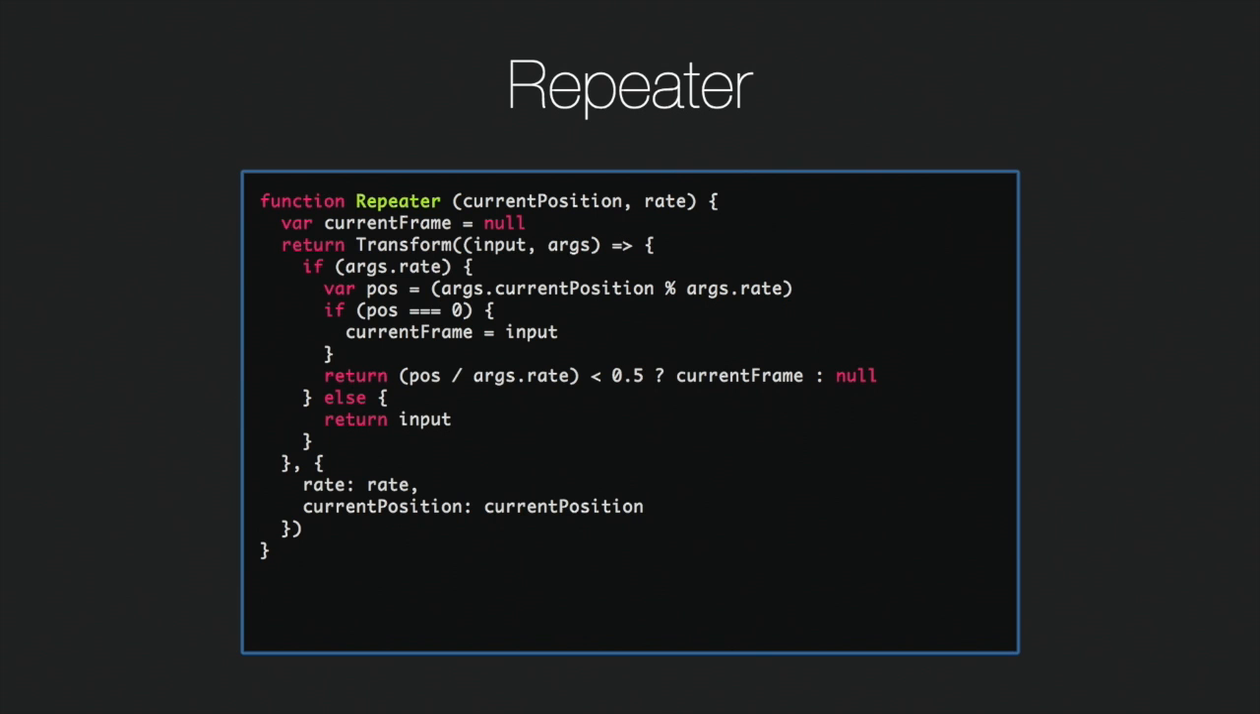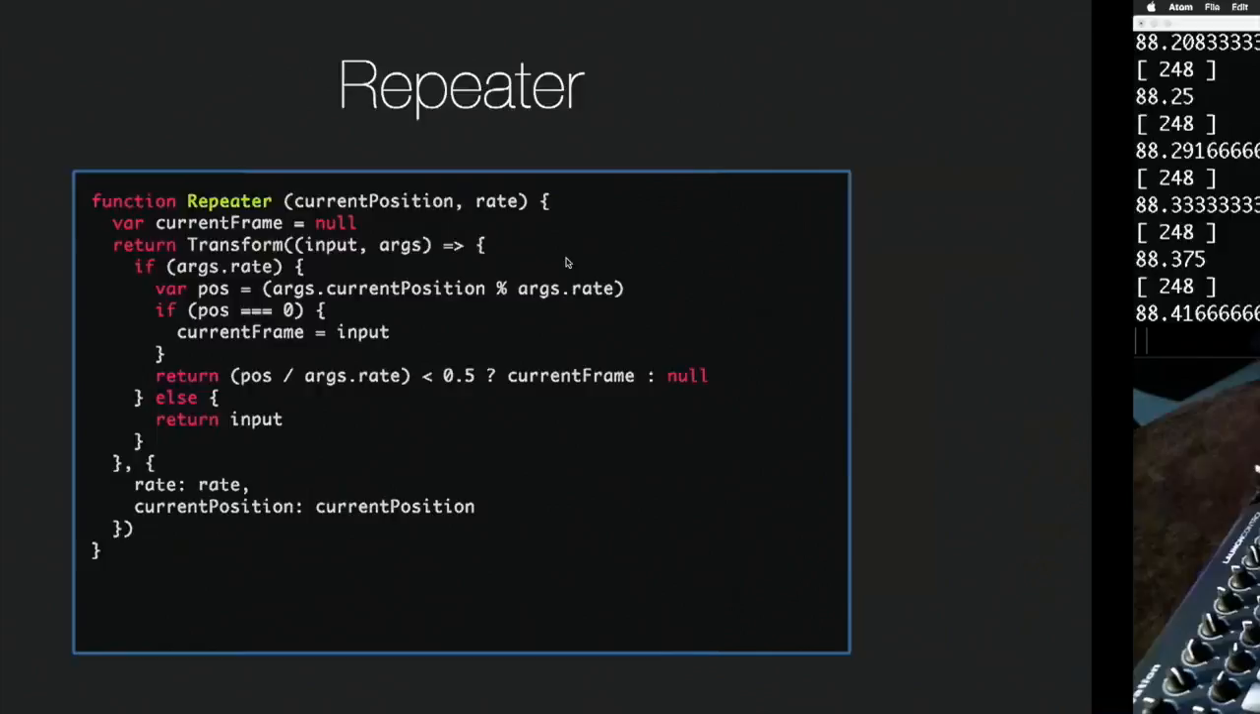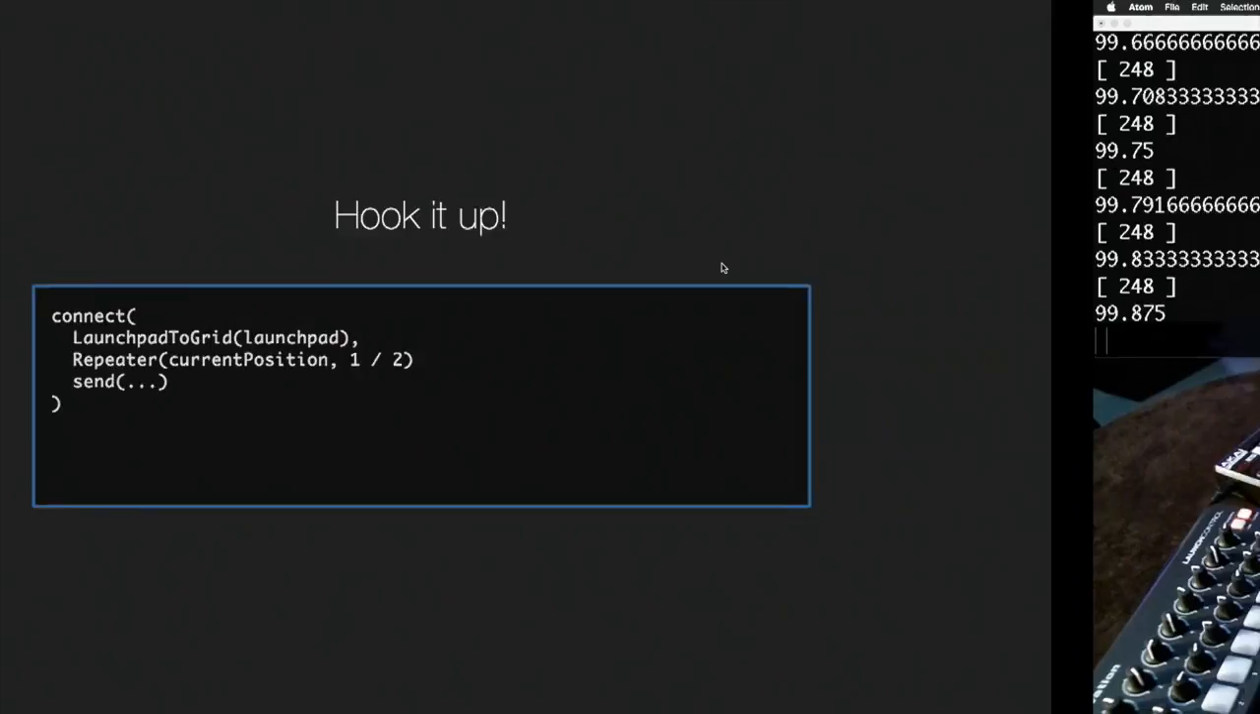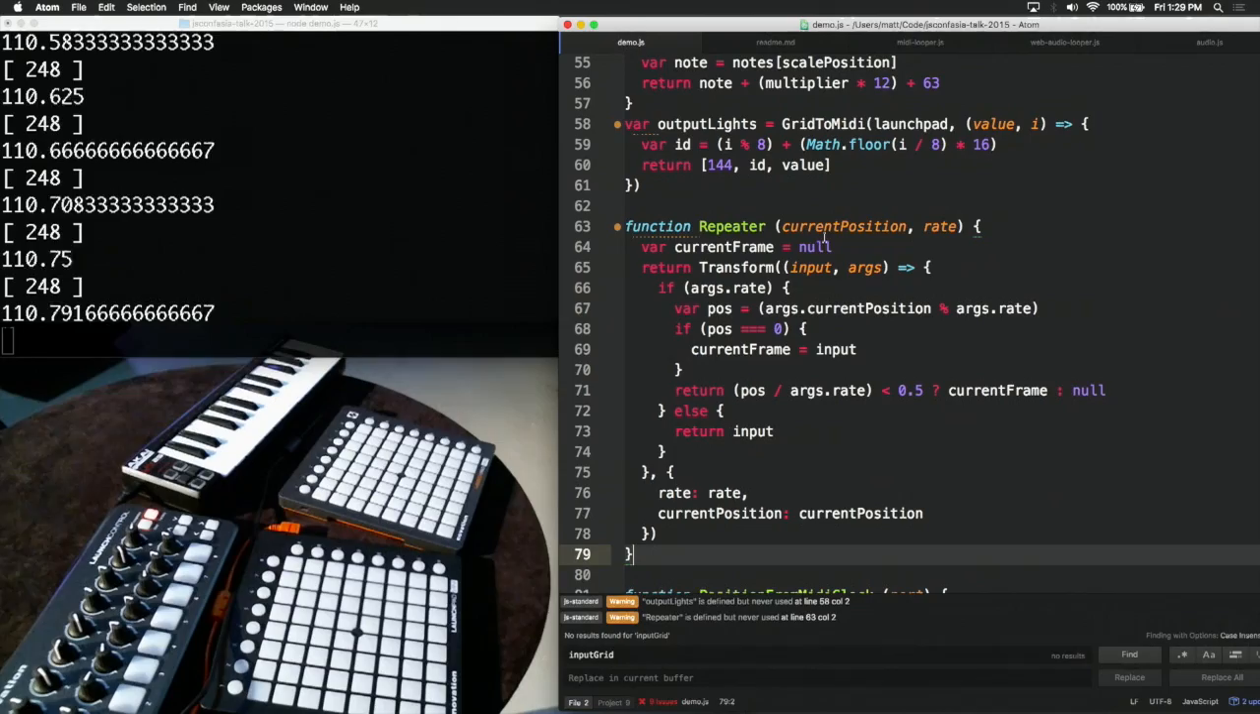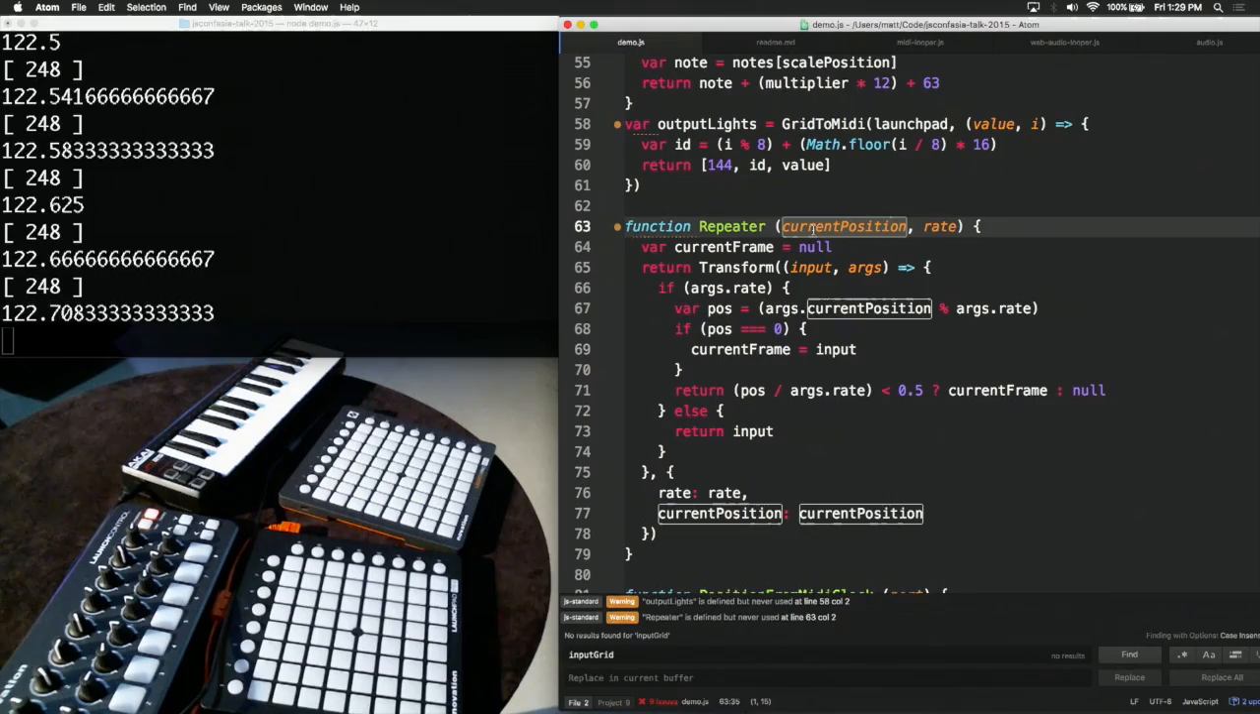Okay, so now that we've got the current position, we can use that as part of our transformation. So instead of just taking one little section of the grid, instead of doing a spatial transform, we're doing a temporal transform. And we can hook it up. So I'll quickly explain how this works. Every single time its value changes, either the input value or this current position, which is that new observable we just created, this function down here gets run.